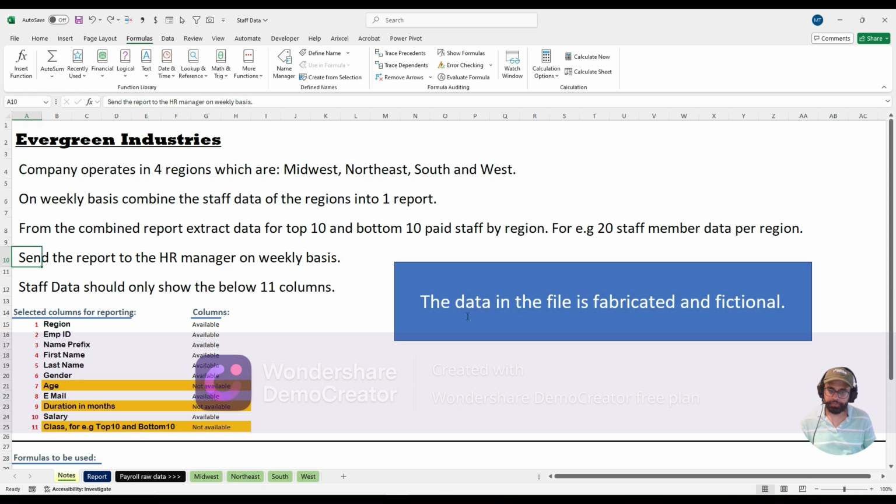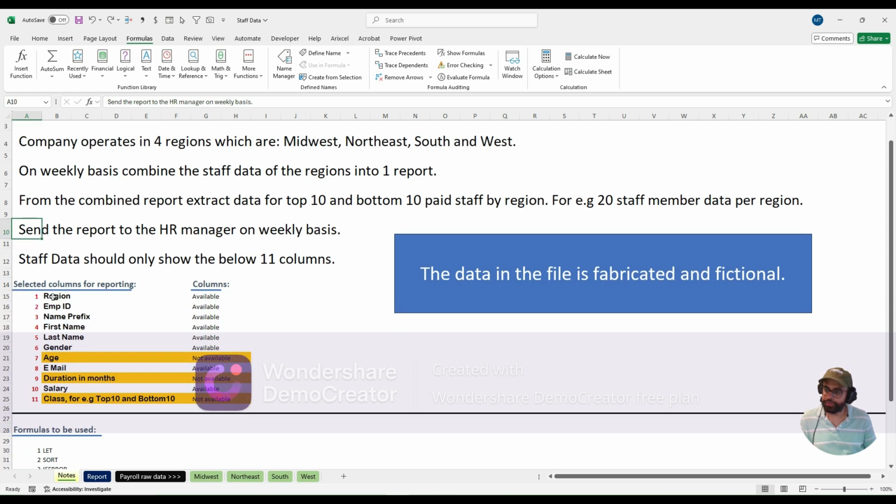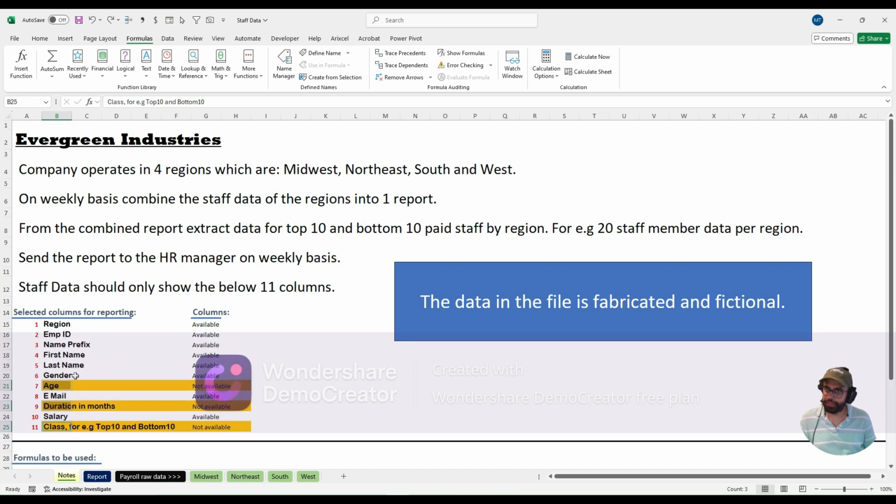Now, all of the data in this entire file is fictional. It's made up. It's not real. What we have to do is, whatever data we have, we are only interested in these 11 columns. All the non-orange ones, we can get from the raw data, and for the orange ones, we have to create 3 additional new columns.